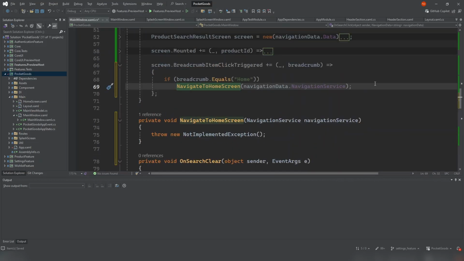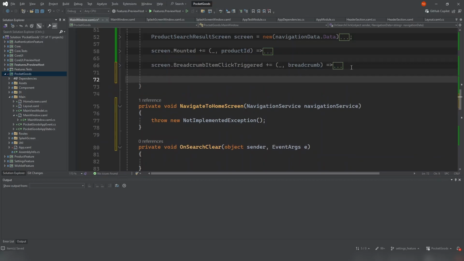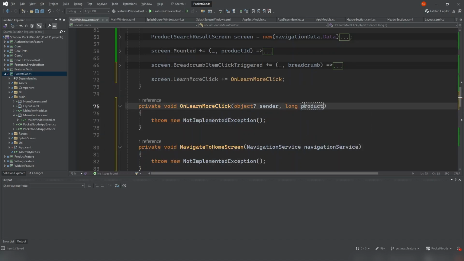Let's implement it later on. Gonna fold this section. We are done basically with this event handler. For the next event handler, it's gonna be on learn more click, yet to be implemented. Let's change this to product ID.